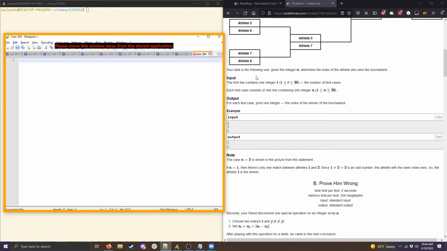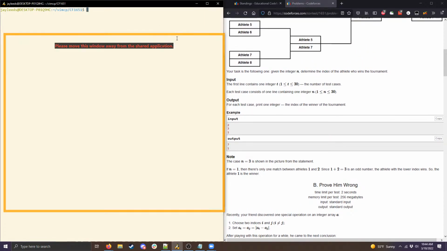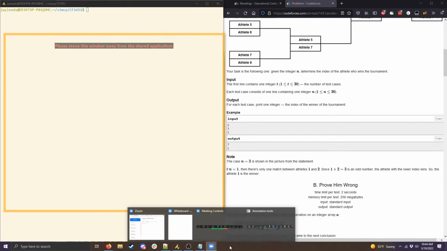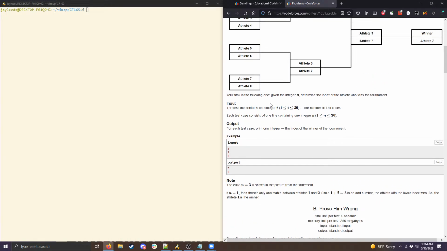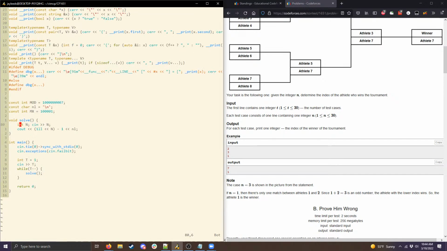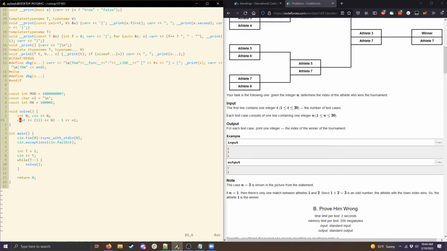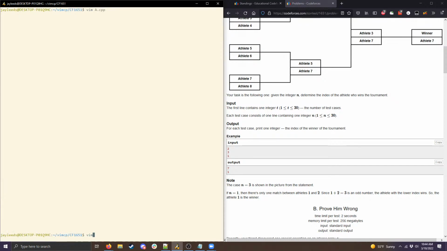So we can just print, let's just say, please move this away from the shared application. Let's see, maybe I'll just make this small for now. Okay, so we can just print 2 to the n minus 1. I'll show you my code even though it's not exactly all that interesting. I just print 2 to the n minus 1. Okay, good start.